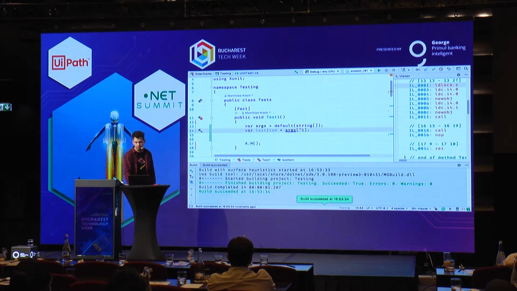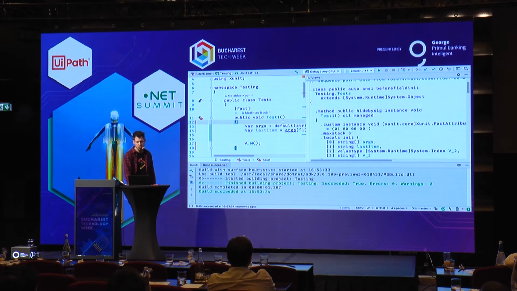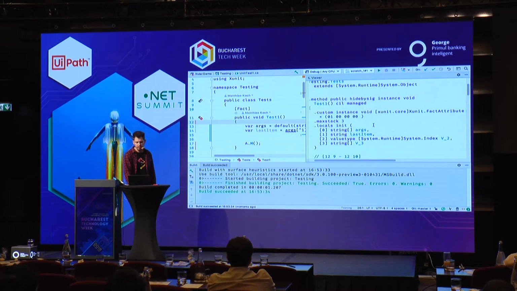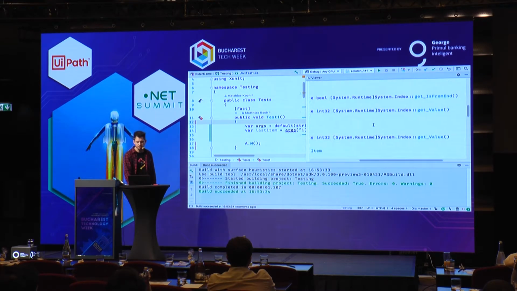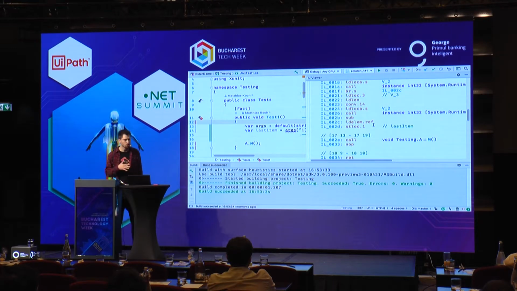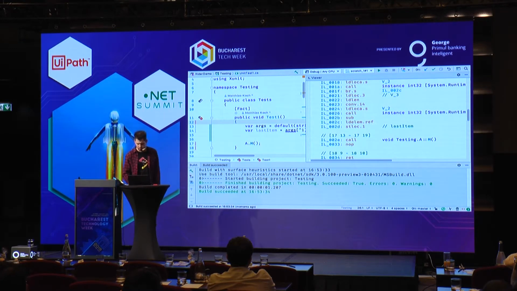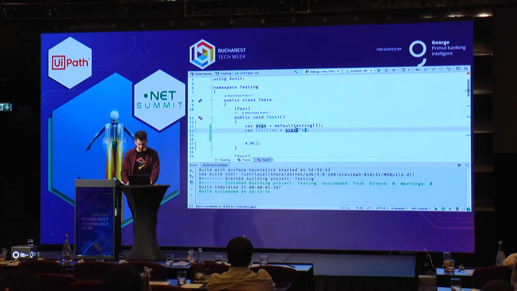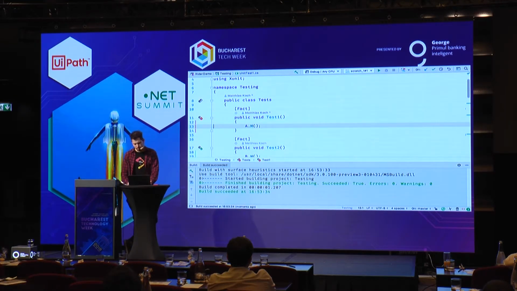And now if I recompile that, we can see that a bunch of new stuff is created here. And you could find out what is actually happening on IL level. Okay, let's remove this part.